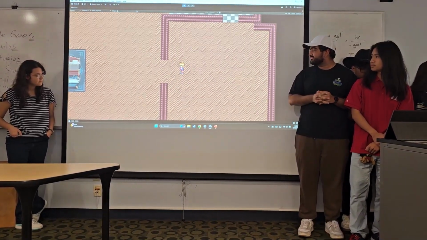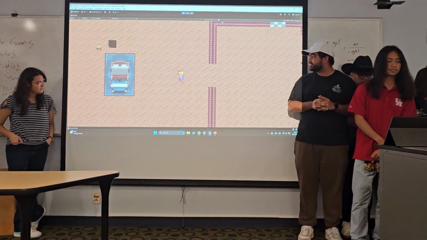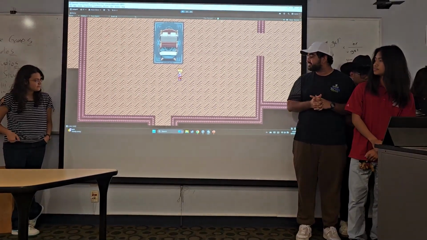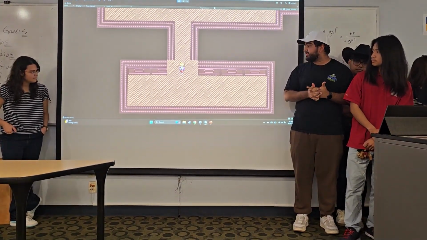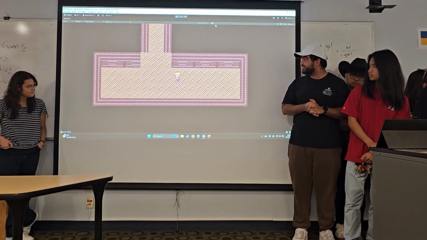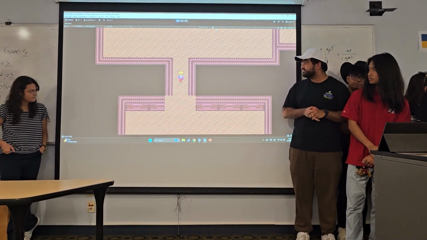Yeah, so that's all we have so far. But it's just the map and the sprite. And there's another room down here, but it's still a work in progress. It's a pretty decently big hallway here, but yeah, it's pretty good. That's all we have so far.